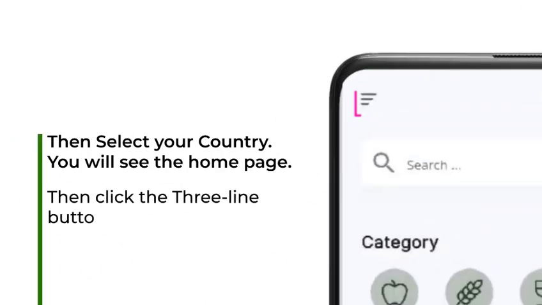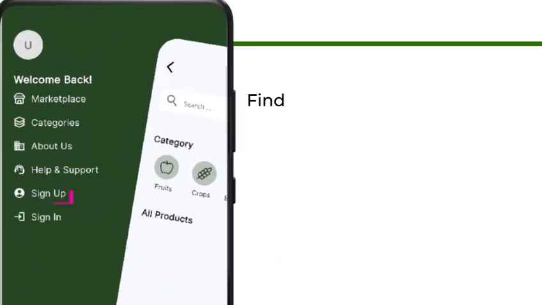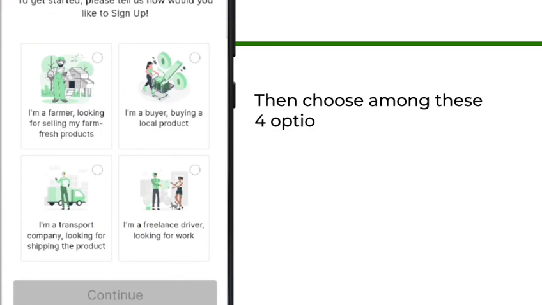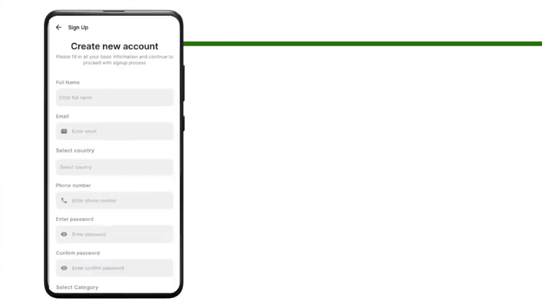Then click the three-line button on the top left. Find Sign Up button and click it. Then choose among these 4 options you would like to sign up as.